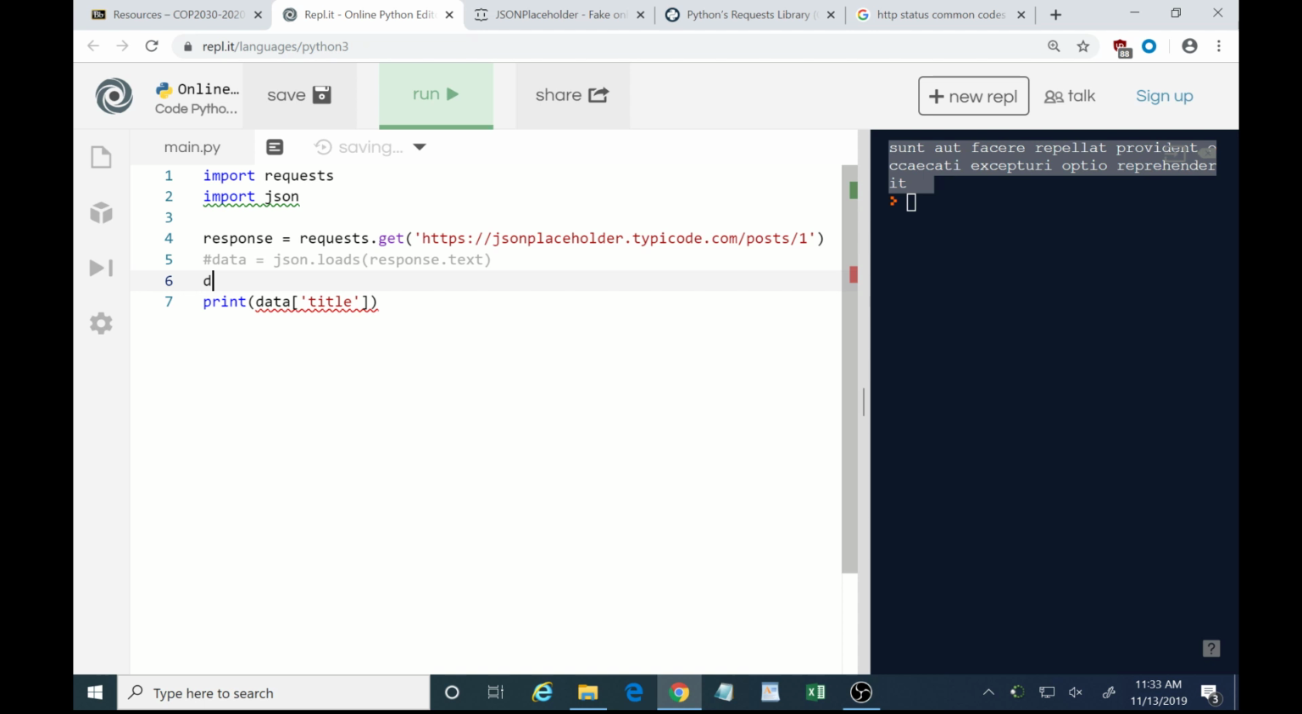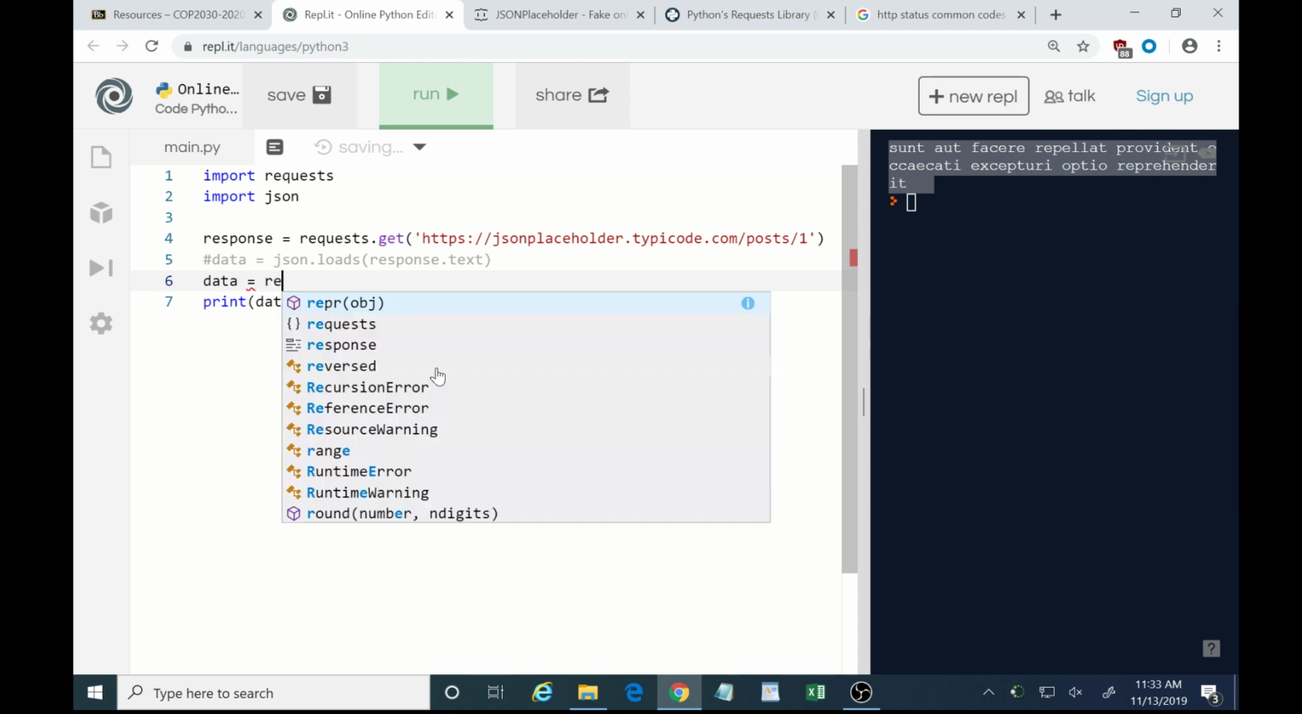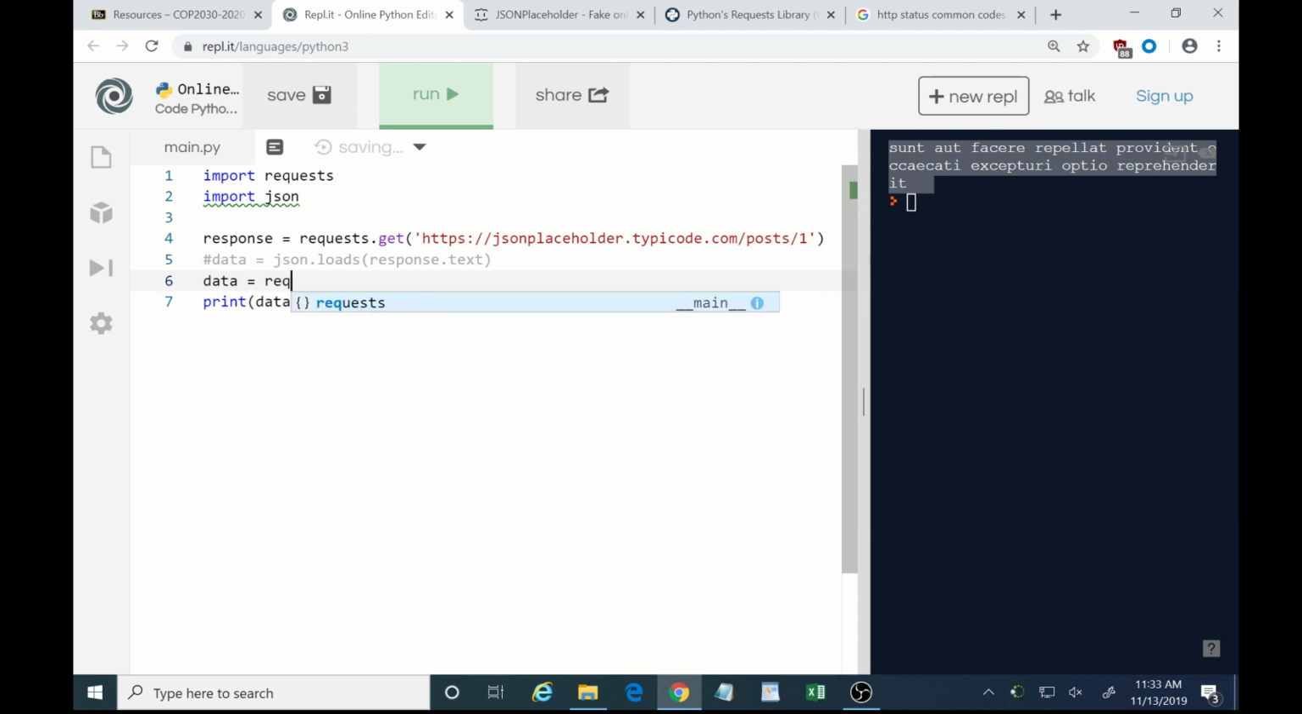We can just say that data is going to be response.json. That's pretty cool. It does that part for us automatically. Internally, it'll convert it from a string into our dictionaries and lists and all that stuff.